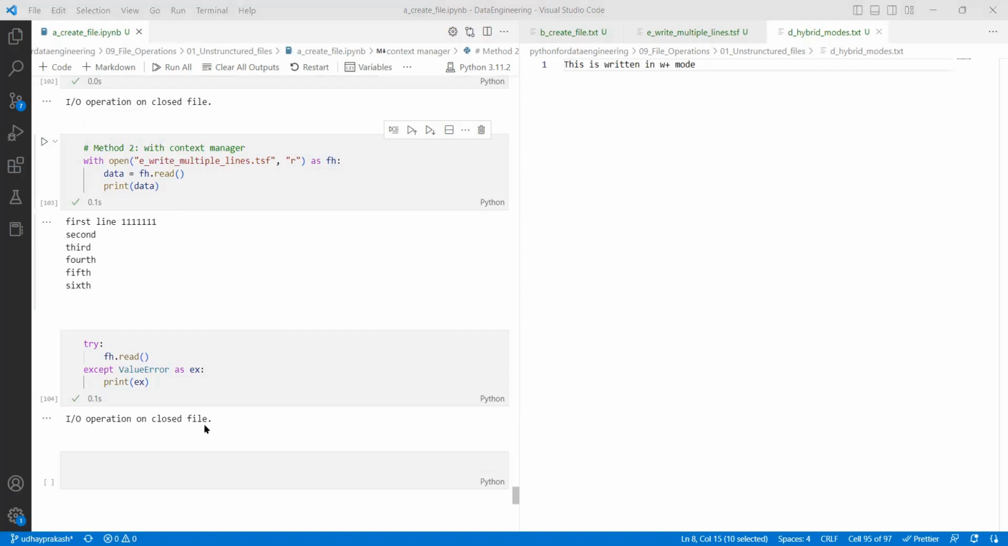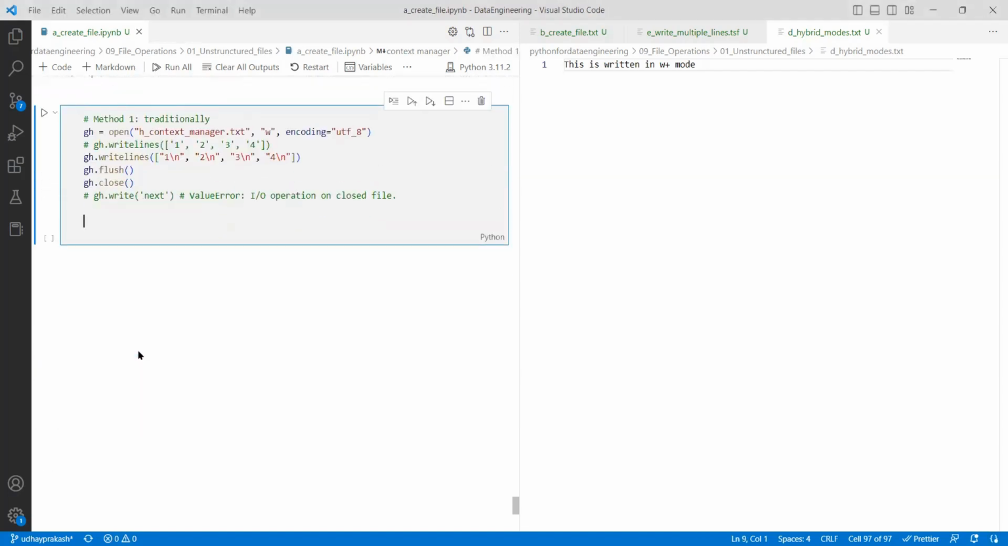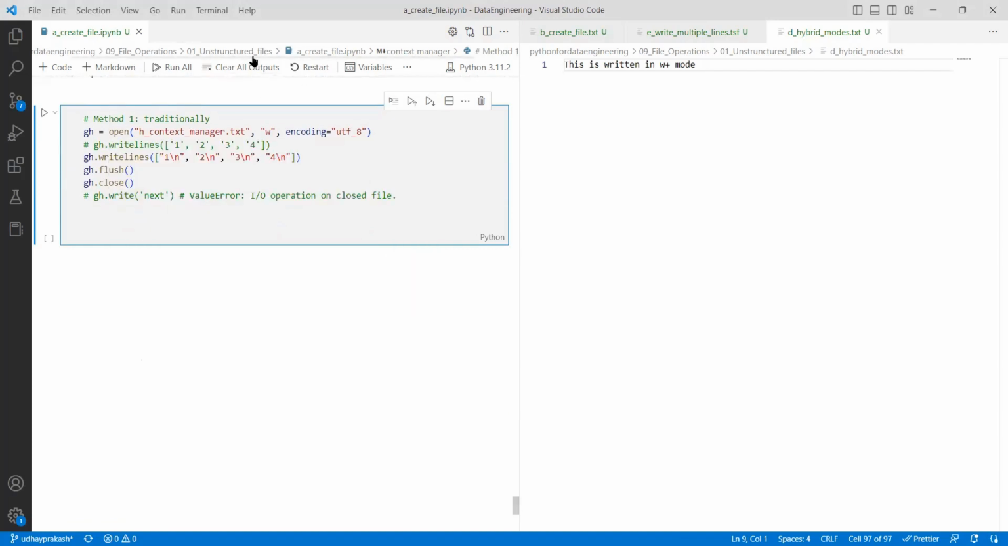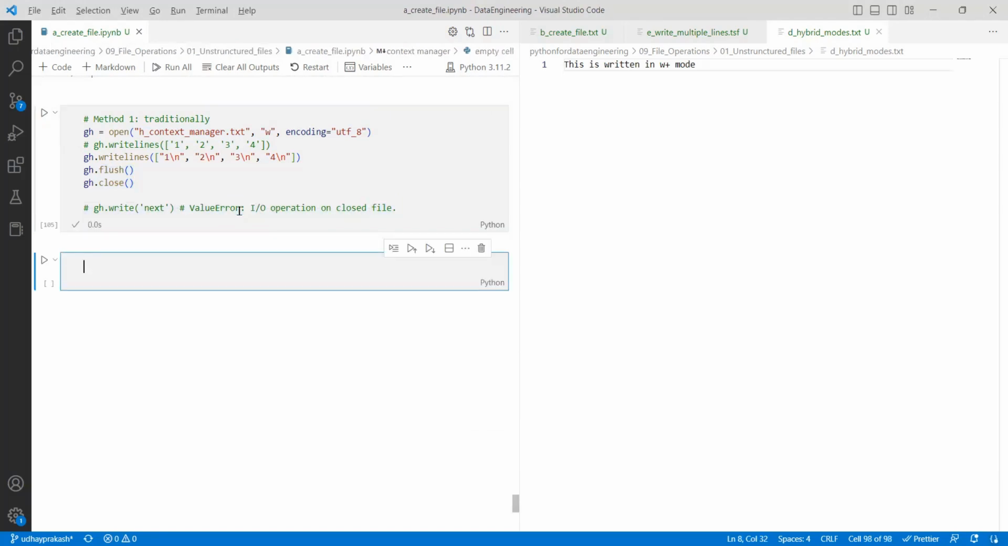Not only these read operations. Let me do one more example, and this time a write operation. Traditionally, how are you doing it here? You are opening the file, you're trying to write lines or anything, and you are flushing. After doing all the things, if you close and then you do a write, it will throw an I/O operation error, as you are aware.